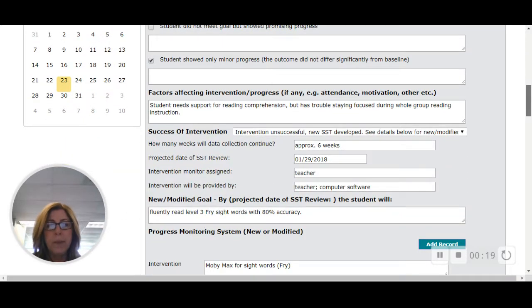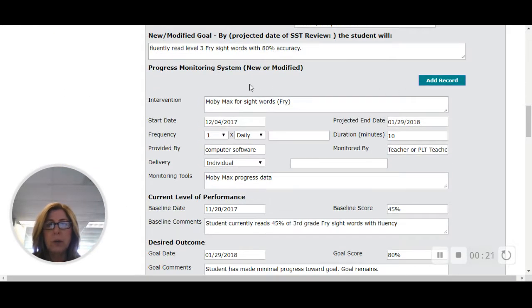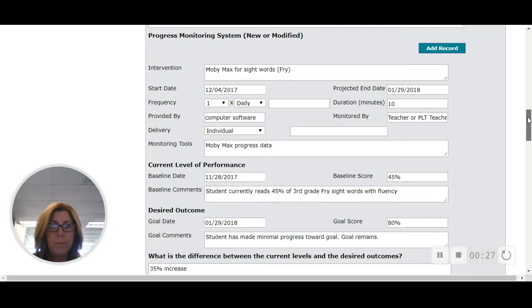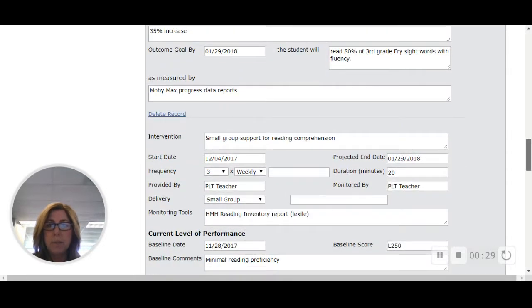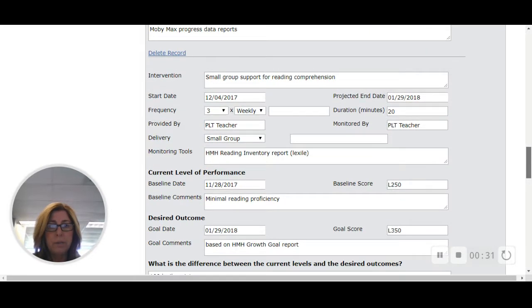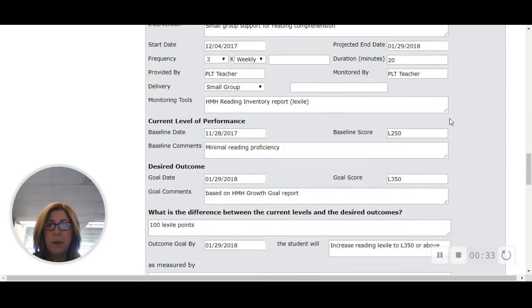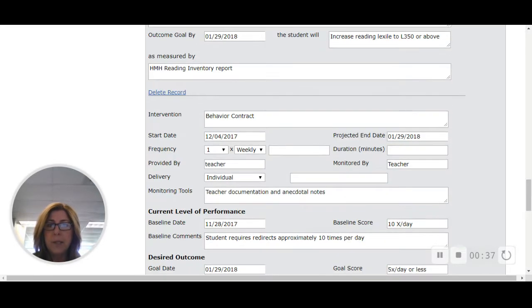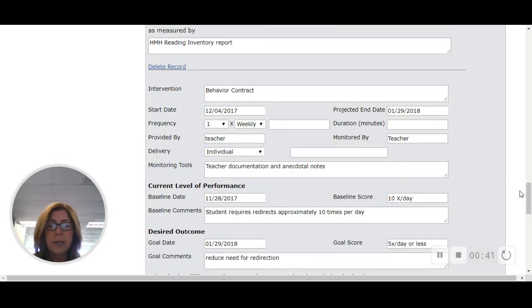One of them is for MobiMax sight words to increase level 3 Fry sight words to 80% accuracy with fluency. And the next one is for small group support for reading comprehension, and that one is entered with a Lexile goal. And the last one is a behavior contract for this student to reduce the need for being redirected for off-task behavior from 10 times a day to 5 times a day.